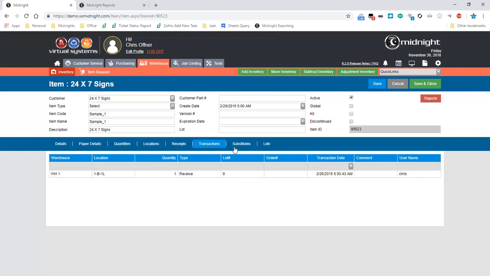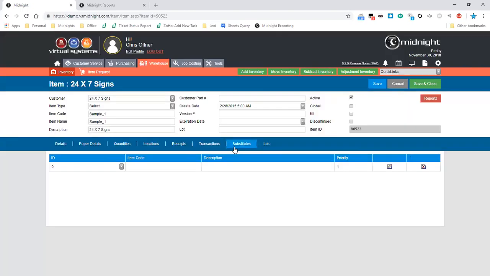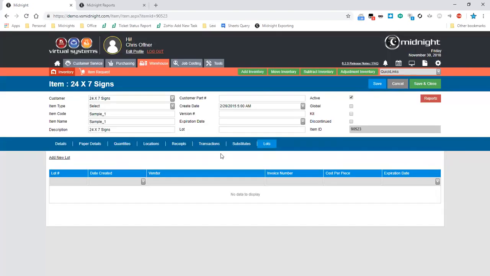Other tabs that don't get quite as much use are substitutes, which allow you to designate an alternative item to be selected if the count of the item that you're trying to use is too low to complete the order's requirement for their job or jobs. And the lots tab, which are different shipments of the same inventory item record, where each shipment can have a different piece cost, could be produced by a different vendor, could have a different expiration date, or some combination of all three. In order to use this, you do need to have first in, first out, or last in, first out enabled in the global settings menu.